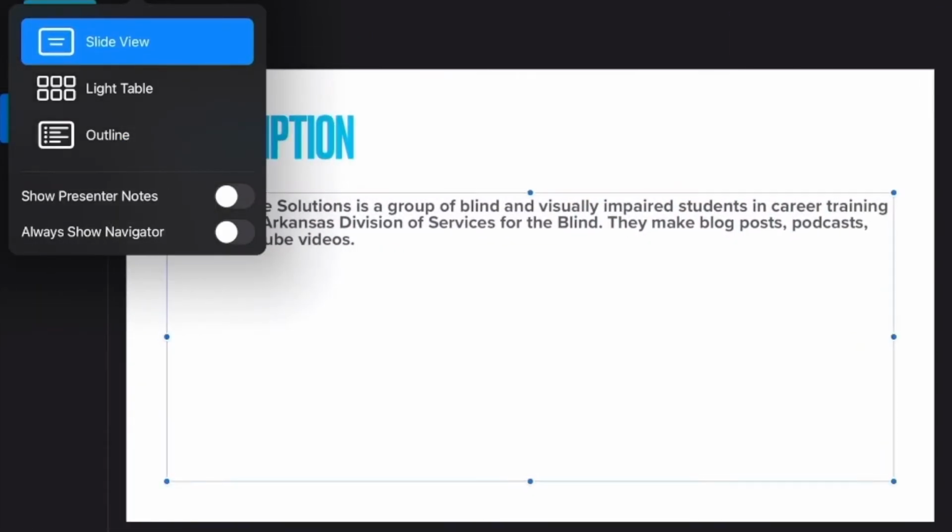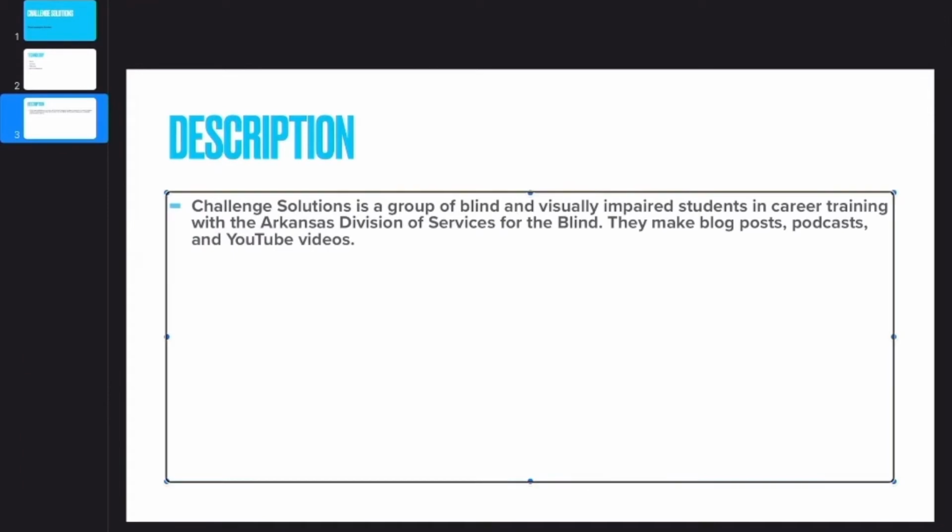Selected. Body. Challenge Solutions is a group of blind and visually impaired students in career training with the Arkansas Division of Services for the Blind. They make blog posts, podcasts, and YouTube videos. Indentation level 0. So we'll need to tap somewhere on the screen, Dismiss pop-up, and then double tap to Canvas. Selected. Body. Text box. Challenge Solutions is a group of blind and visually impaired students in career training with the Arkansas Division of Services for the Blind. They make blog posts, podcasts, and YouTube videos. Text field. Actions available. And that will dismiss that pop-up window that we had.